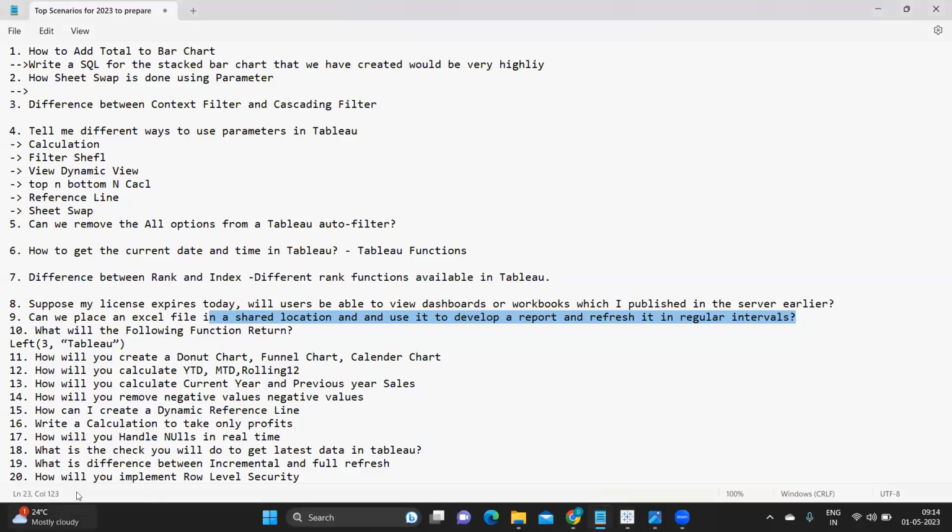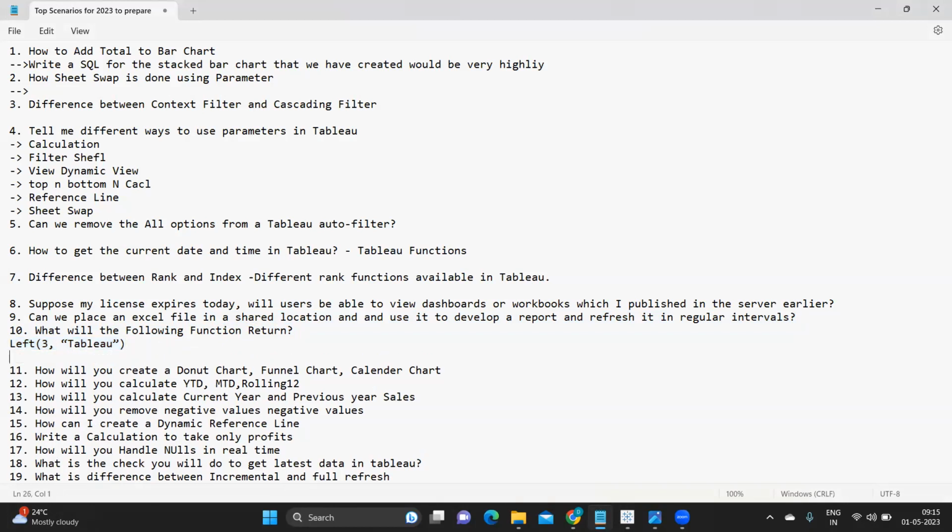Going back to Tableau, what will the following function return? This type of question was asked in coding sessions in Tableau interviews, maybe in your L2 session or sometimes in L1. Some questions related to functions might come in, so pay attention to the functions. I've already created dedicated videos for each function type that is available. Along with that, you can also write one more question here: what are the different functions available?